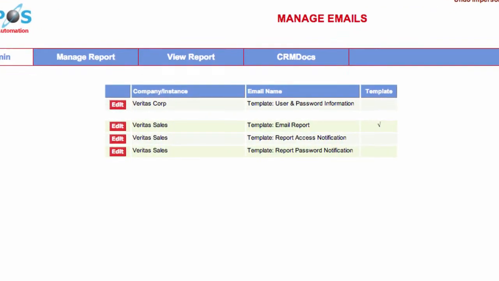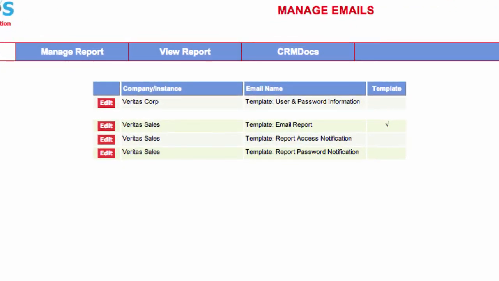The table that displays these emails tells you how and where each one is used. Here, you'll see the company name, and if you have more than one instance, the instance name for which each email was created, the email name, which also gives you insight into the topic of the email, and if an email will be used as a template going forward, such as the email that will be sent out with each report distribution.